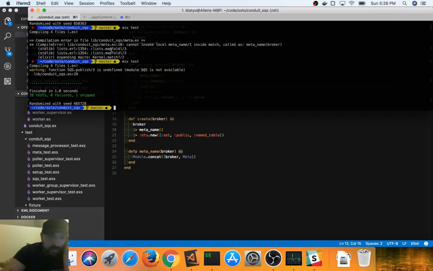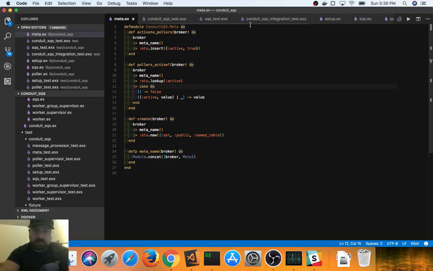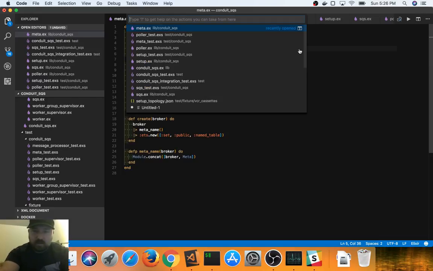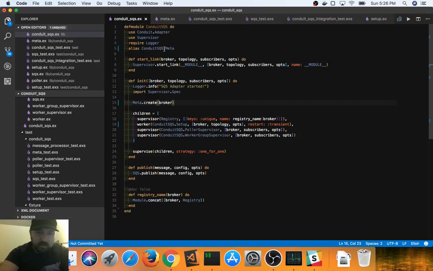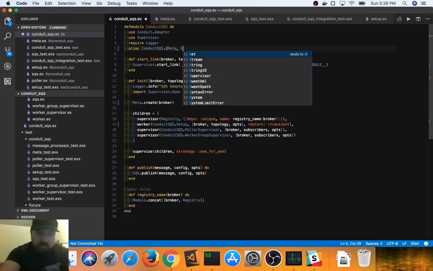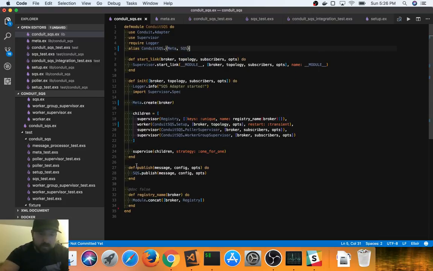Okay, and we have a warning here. So I never like to see warnings like this. Oh, I removed the alias for the module and it was getting used there. So this is conduit SQS. Let's put the alias back because it's getting used down here.